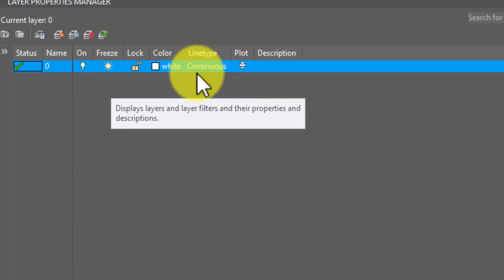The line type tells us how the line will be printed. Will it be a solid continuous line, or will it be dashed, or have some other sort of pattern to the line? Finally, plot is whether or not the printer sees the layer. So it's possible to have a layer that you can operate with and then not print it at all.